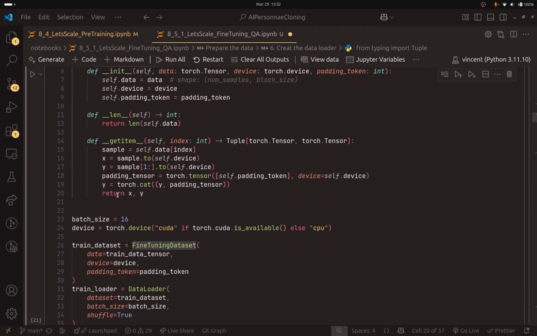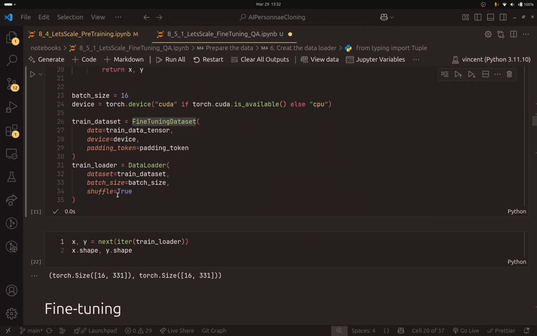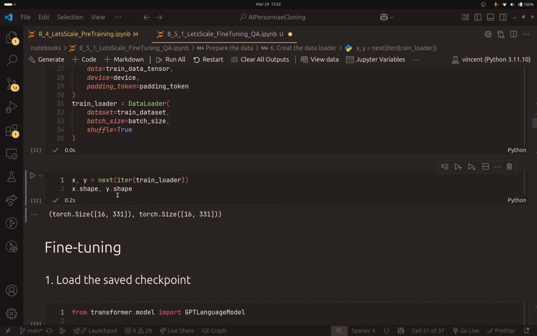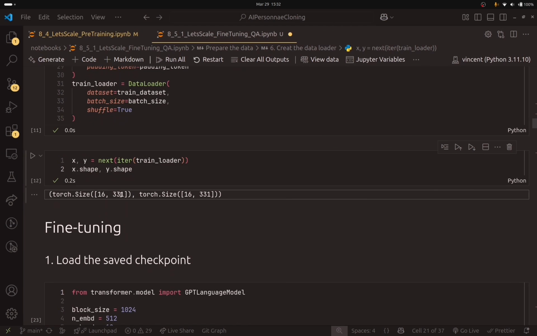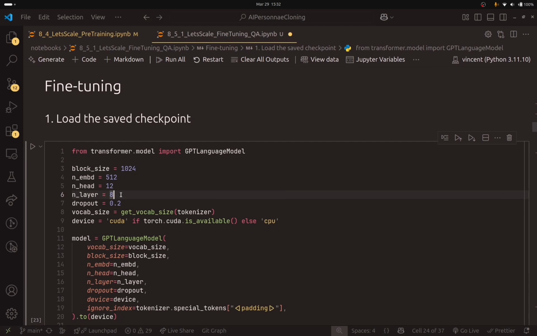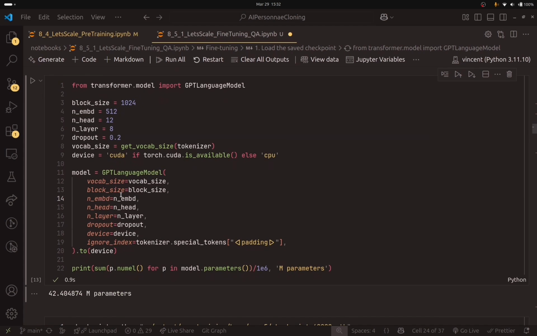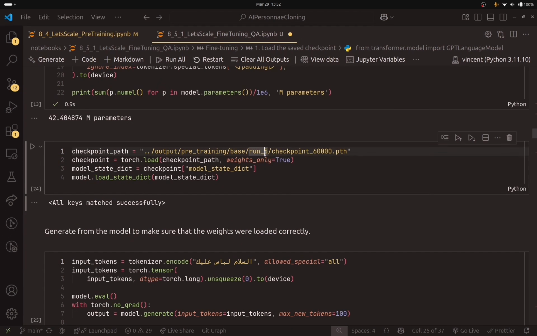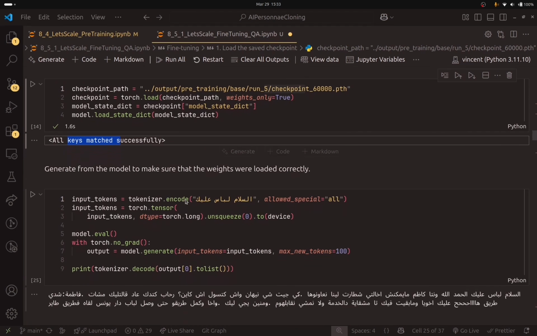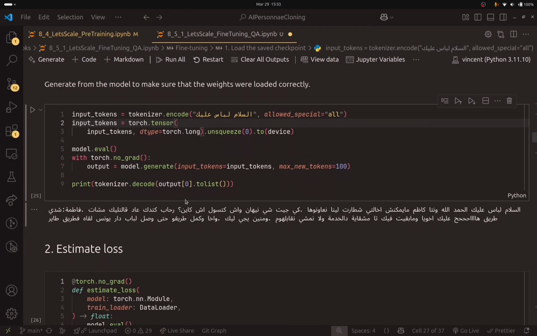Now we create the data loaders. Again, I'll come back and add the validation set shortly. And here the batch size is 16 because we are working with smaller sequences. So we could increase the batch size a little bit, and then the rest is the same. So you load the checkpoint. This is the base model, and here we are loading the latest checkpoint. Good. So all keys matched successfully. If you want to use the base model for inference, just to make sure that the weights were loaded correctly, you can do that here.